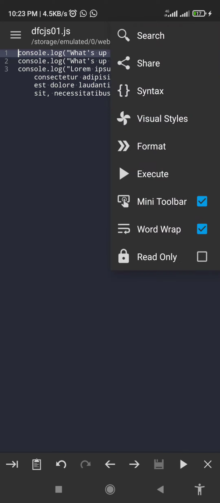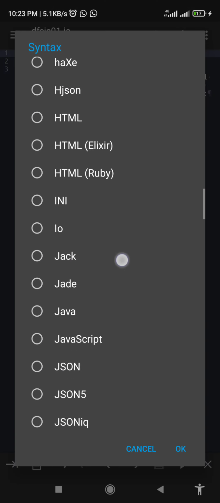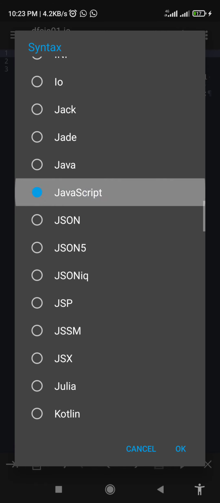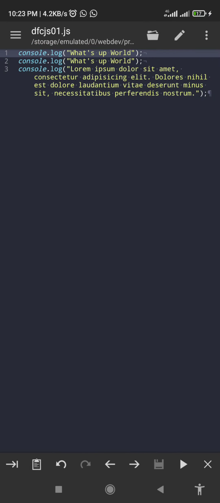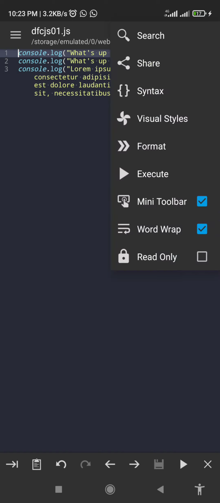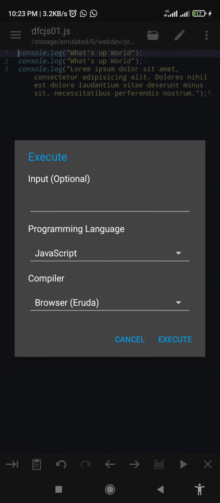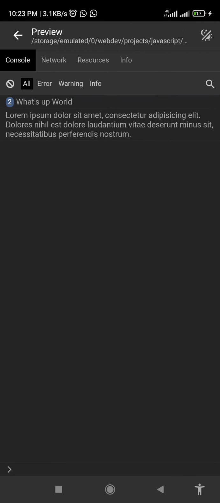So our syntax is gone. Why? Because we are using the syntax of PHP. Let's move back to the syntax of JavaScript. Yeah, we're all good. So we'll click on execute one more time. Make sure it's in browser, make sure it's in JavaScript. Click on execute, and you see it runs.